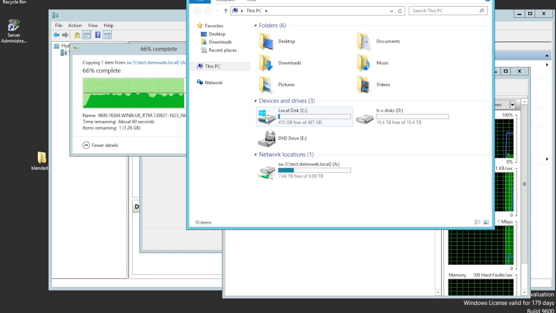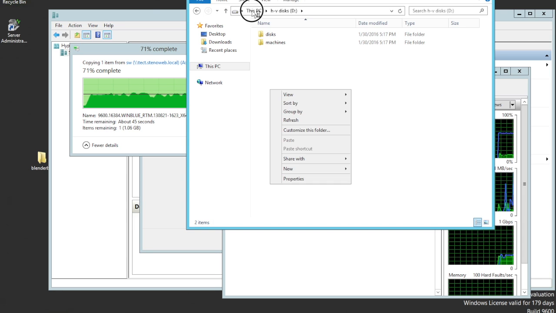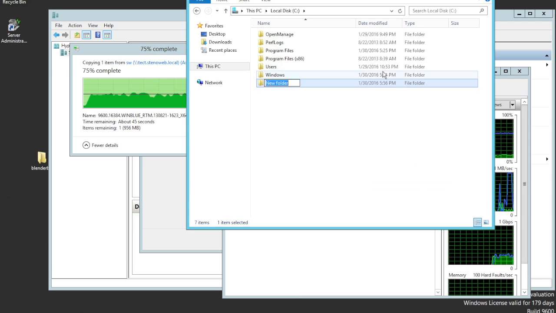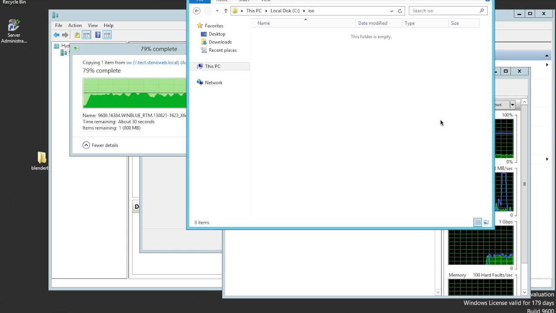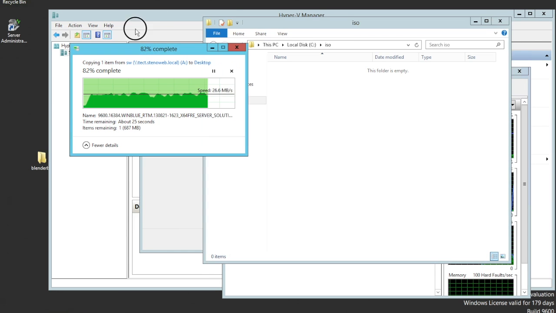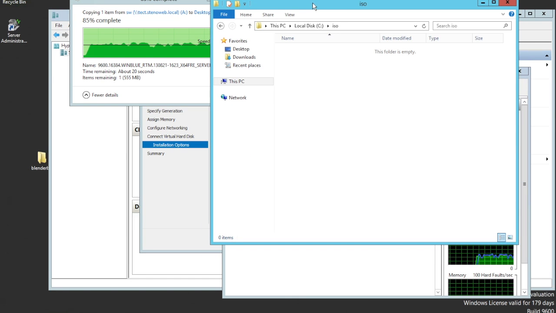While we're doing this, I'm going to go over here and create a new folder for ISOs. Actually, I'm going to create it on C because there's no good reason not to. Super stupid, I just want a place for my operating system installers. When I get the virtual machine created, I'm going to join it to the StenoWeb domain and patch it a lot. I'll show you a little bit of that.